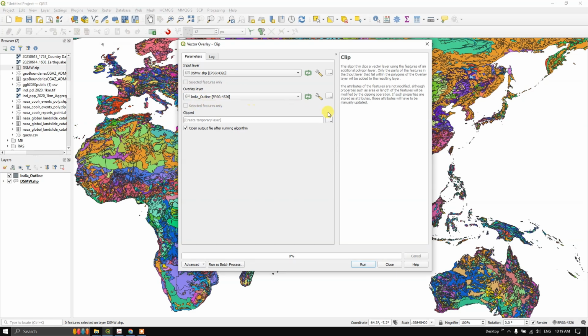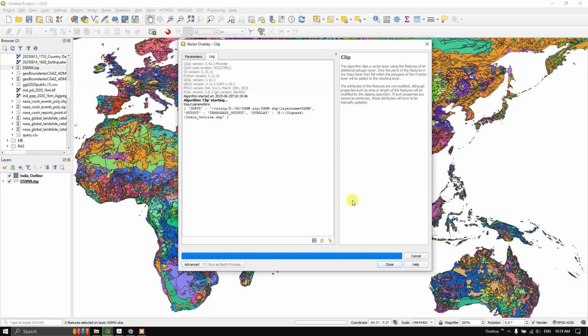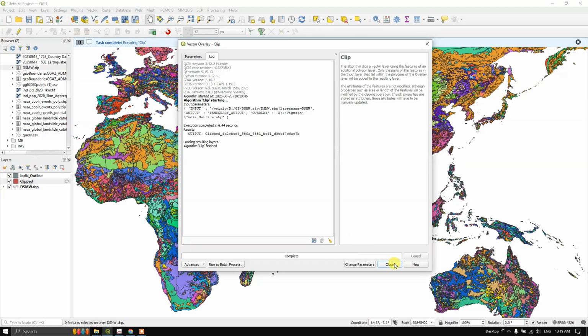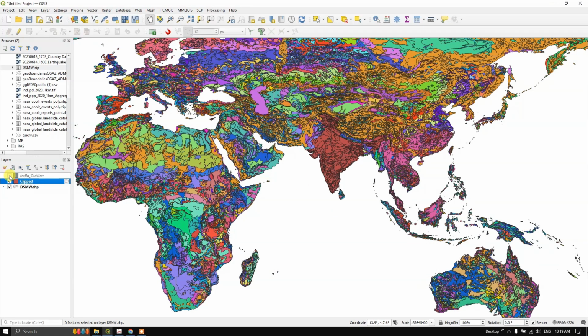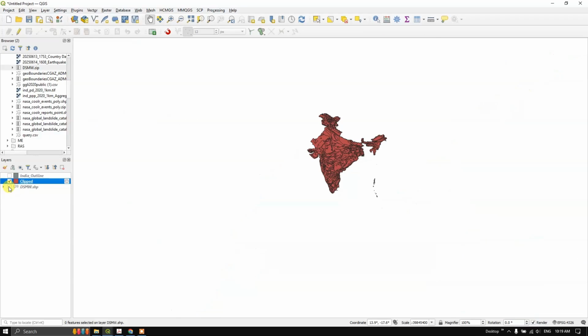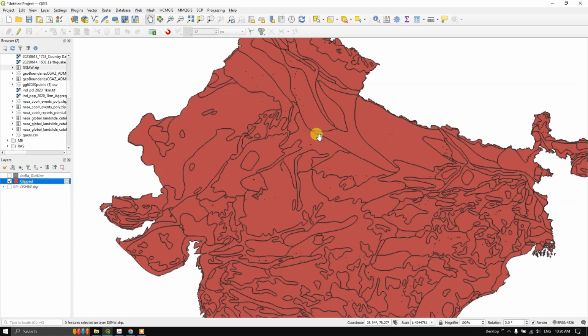So you can save it to any particular location using this option. The output can be saved to any particular location by using this option. So I'm going to leave it as a temporary file right now. So let us run it. So the clipping process has been going on. Now you can see here it has been completed, and let me remove the study area boundary and the world soil map. Now you can see here how my study area looks like.